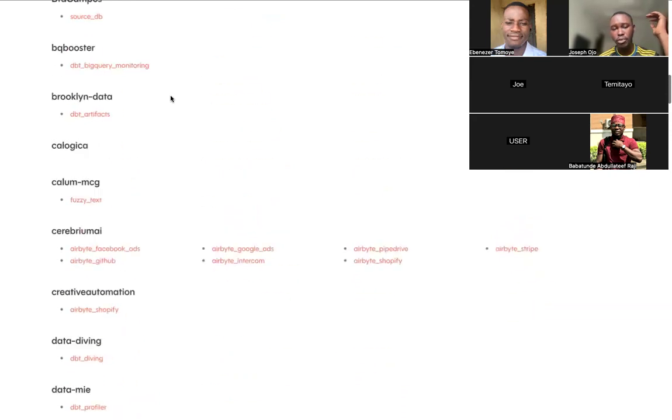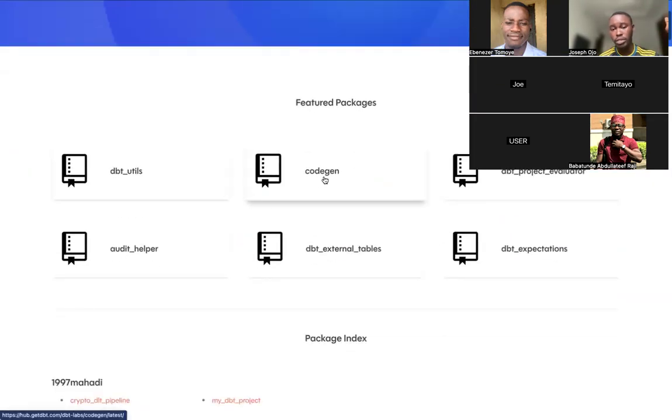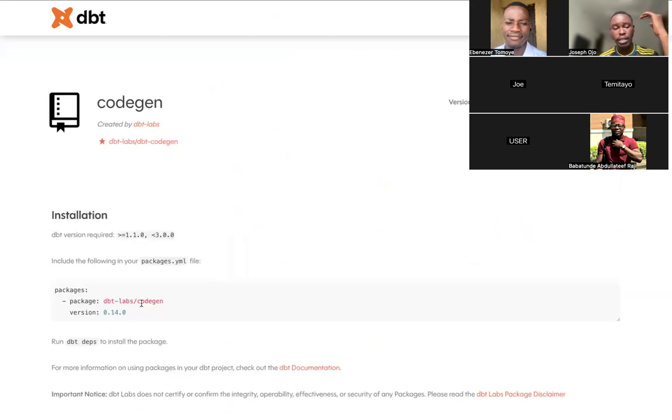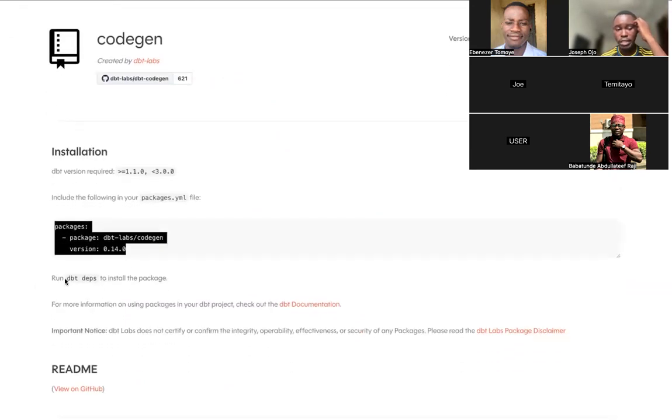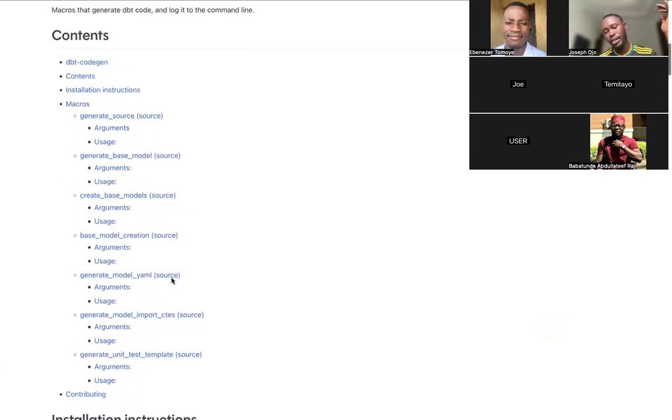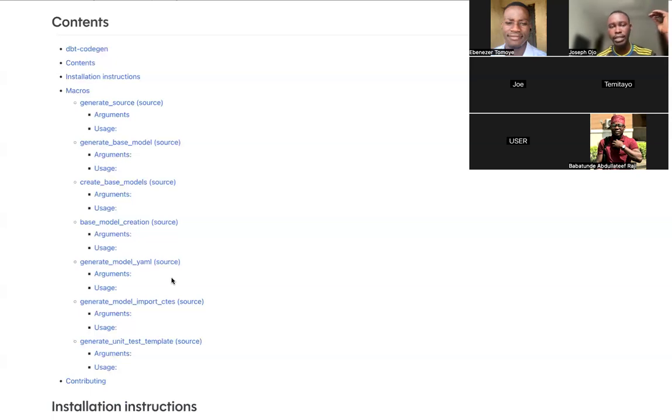And when you click on them, you will be able to see how to use them. So for CodeGen now, you can see, okay, if you want to install it, add this to your packages and you run dbt deps to install the package. And if you scroll down, you can see some of the things that CodeGen can help you do.